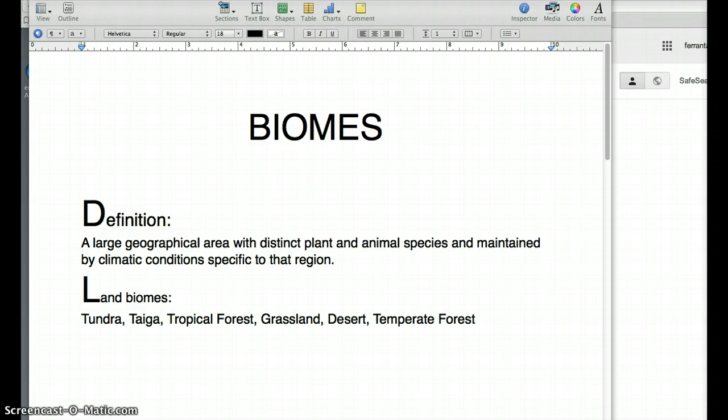Essentially, the land biomes that we're going to look at are the tundra, the taiga, tropical forest, grassland, desert, and temperate forest. And the reason we're looking at biomes in ecology class is because it's good to have a general idea of what animals and plants live in these regions. And we're going to talk about adaptations as well, how animals and plants adapt to these biomes based on the climate, which is really fun to look at.